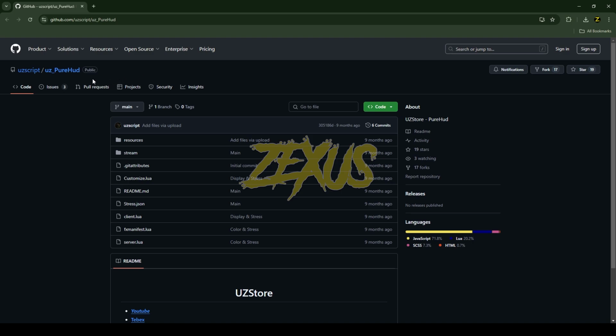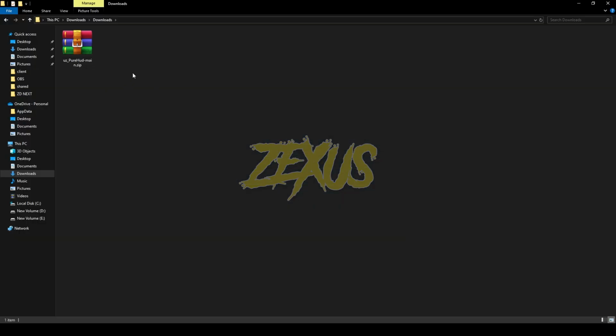The HUD which we are going to install is Pure HUD by UZ Scripts. I will provide the link in the description below. You just need to click on code and download the script. After downloading it, you just need to extract the file.